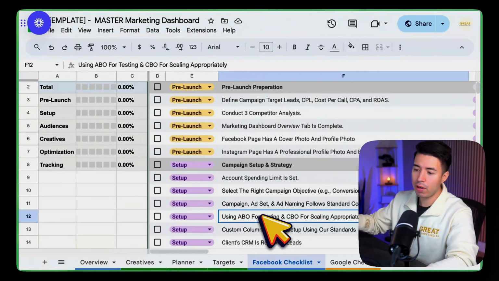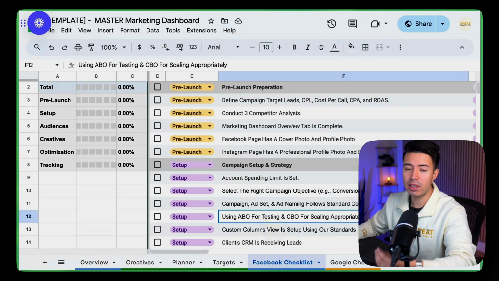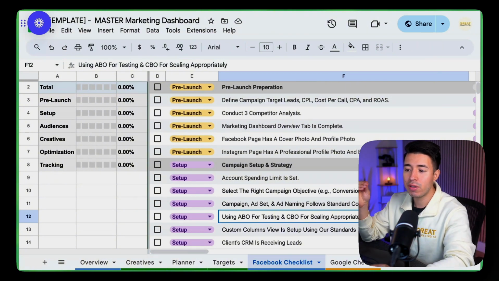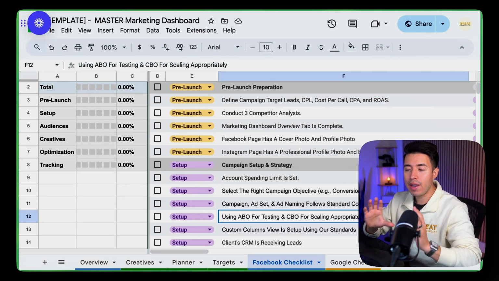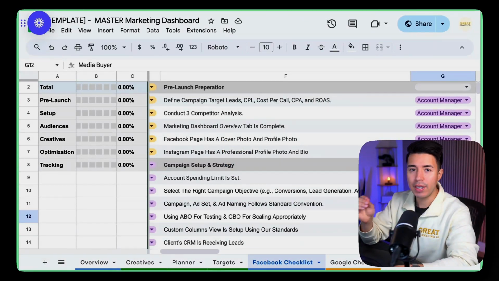And I have a whole video on campaign structure and strategy, but one thing we like to do is use ABO for testing. It gives you more control, and then use CBO for scaling appropriately. That way we let Meta use their AI algorithm to scale our ads, right? So we have ABO for control and CBO for scale.